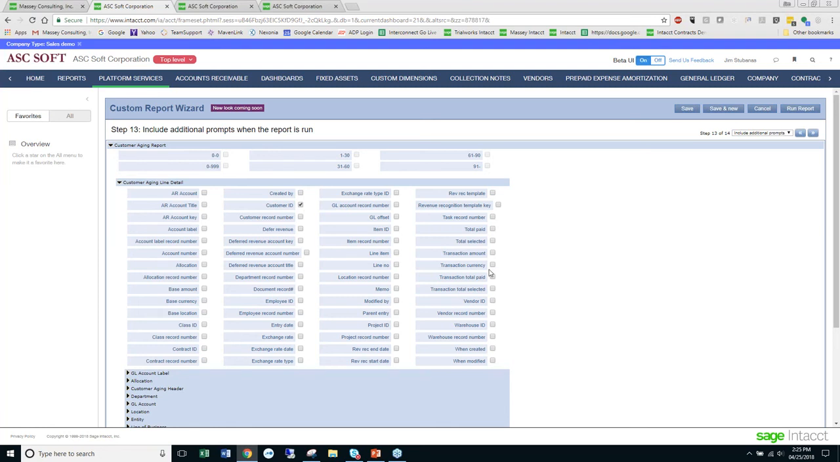Now, little tip for you, that's not going to show up when you do the run from within the report writing wizard that I'm in right now. You will see it when you're out at your report menu and you run the report. So in order to test those prompts, you'll have to save this, go run it under the report center, and you'll see those prompts come up.